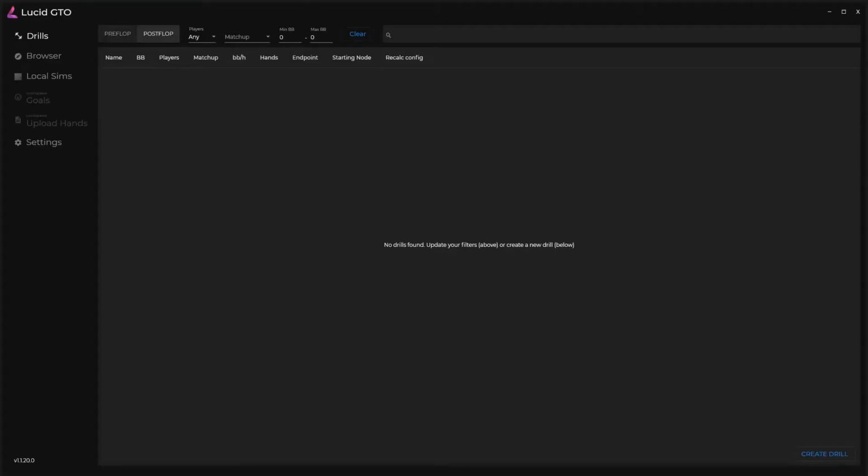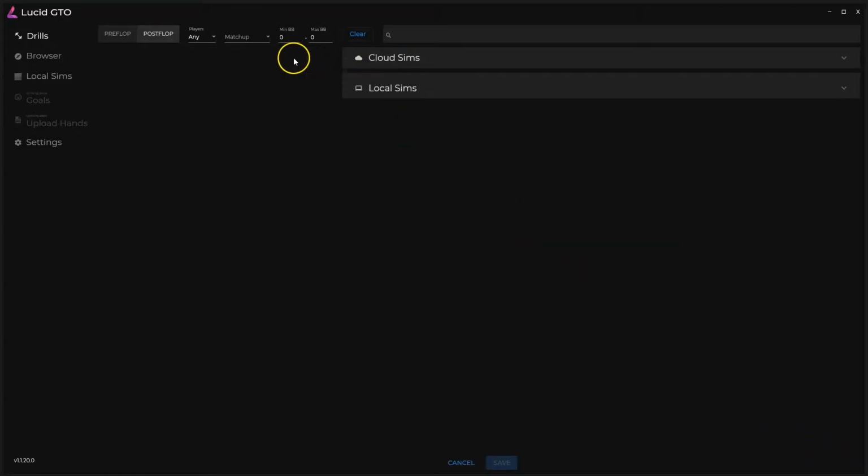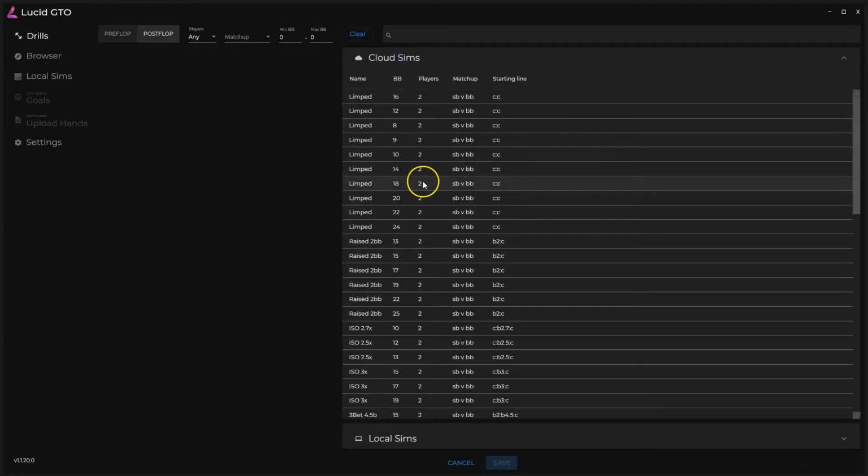Now I'm going to show you how to use the various features of Lucid GTO. First up, we'll take a look at how to set up the drills, starting with the cloud-based simulations. To set up a new drill, simply navigate to the bottom right and find Create Drill. Once you're here, we can select Cloud Sims, and we can now look through the simulations that we want to use to set up our drill.